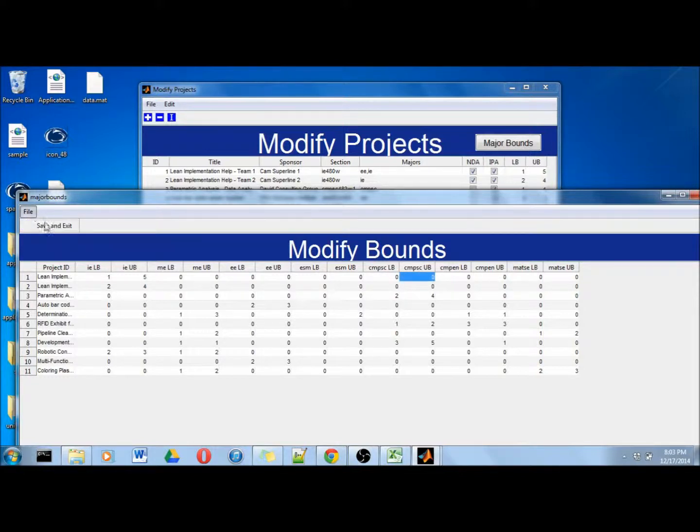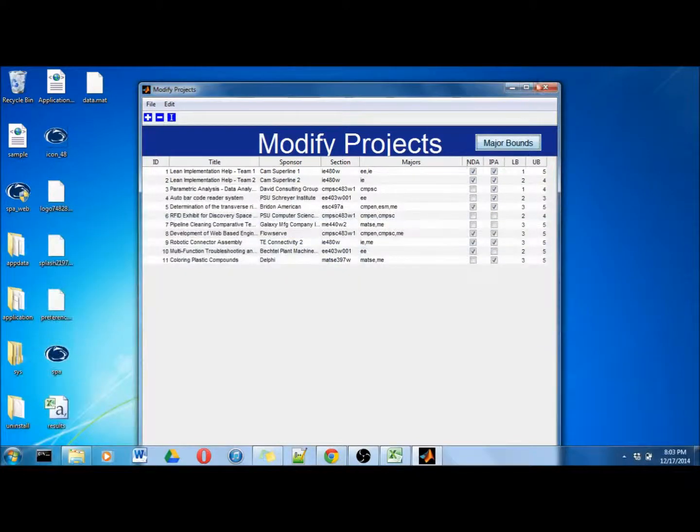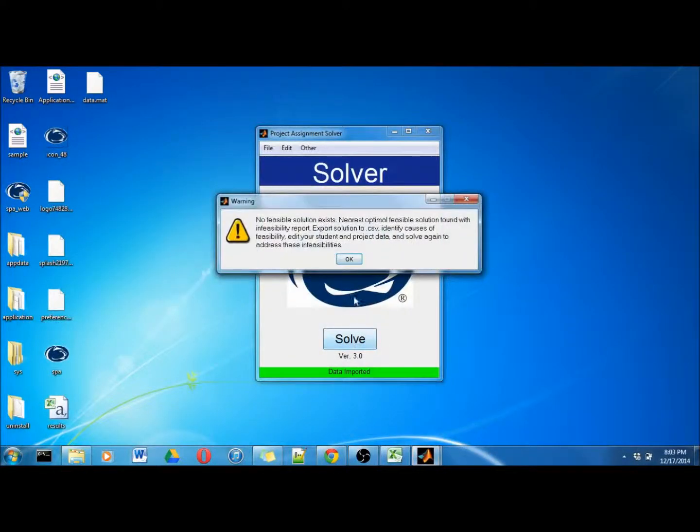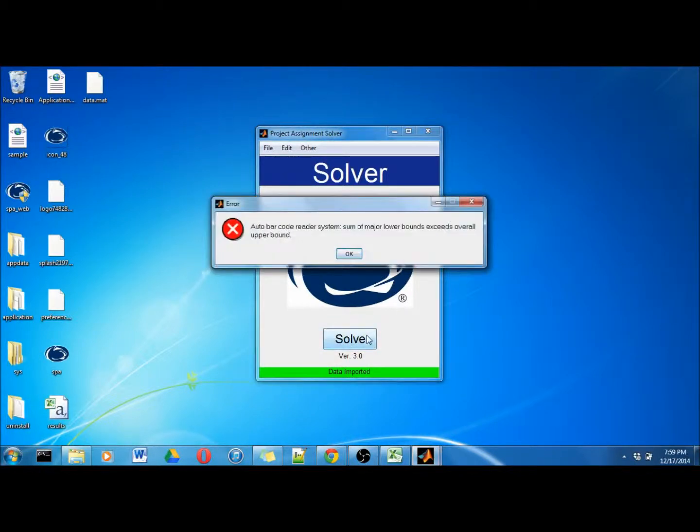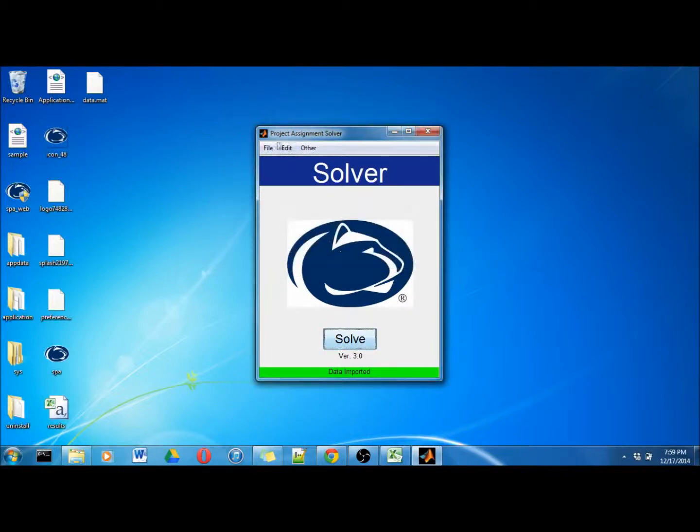And then again, we have to press save and exit for the changes to be reflected. And the algorithm solves and can be exported to an Excel sheet. Okay, so now I'd like to demonstrate the error checking capabilities of the tool. If we press solve and there's something wrong initially with the data, you will be warned that there's an error. For instance, here the project auto barcode reader system, the sum of the major lower bounds exceeds the overall upper bound. As you could imagine, that could be a problem. So we could actually change this right here on the solver and then rerun the data.